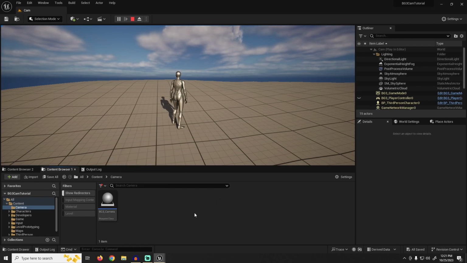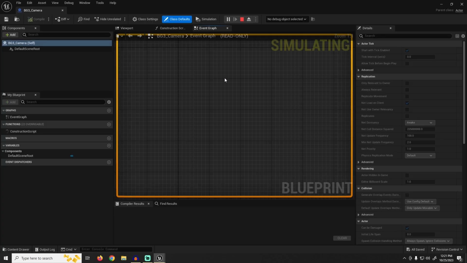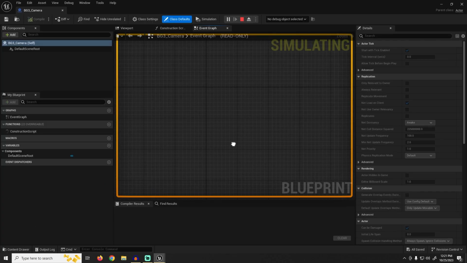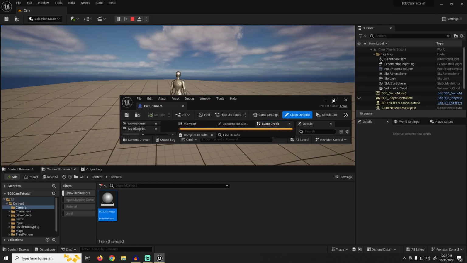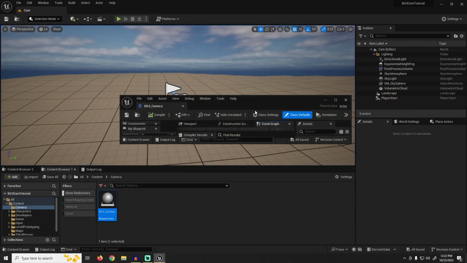Let's get stuck in. So the first thing we're going to do is load up the camera blueprint we made in the last episode. If it comes up like this, you can just hit open full blueprint editor to get your window here. If it comes up with begin play or anything like that, you can just delete it. We might be adding it in later, but for now, let's start clean. And I am running a simulation, so let us quickly close that down by hitting that stop button and getting back in.